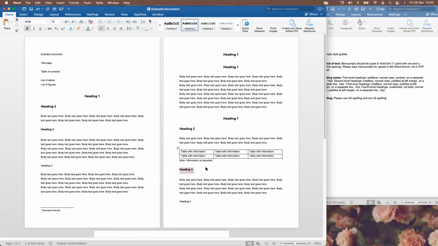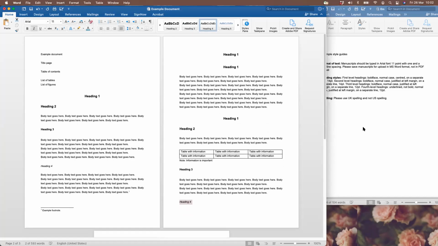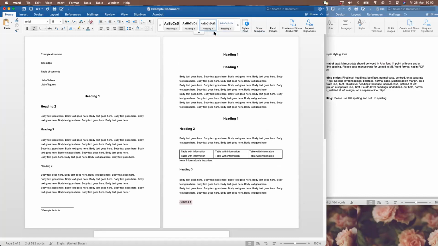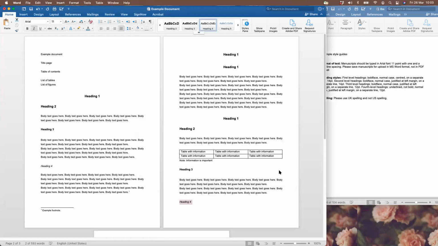All right. And then my heading 4s, I'm going to just mark as heading 4. Okay, all my heading 4s are marked. And then I'm going to format it the way they want it. So they want it underlined, not bold, normal case, justified at the left margin, and size 12. Okay, so currently it's in italics. They want it underlined, not bold, justified at the left, on a separate line, and 12. There we go. Okay, so then it changes all the headings according to the formatting that you've been given.